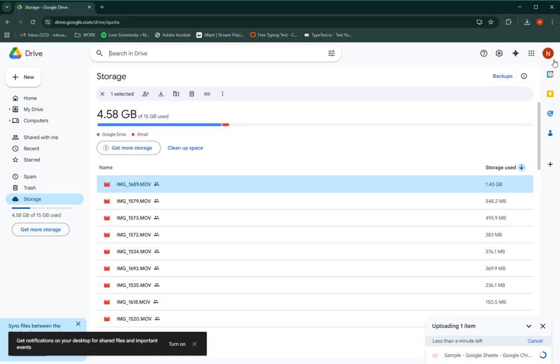Remember, you can always search for specific files using the search bar at the top of the page. It's a handy way to quickly find what you need.